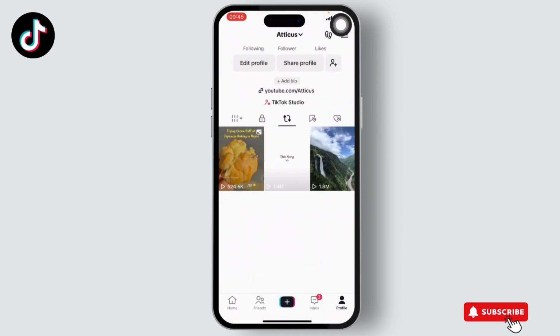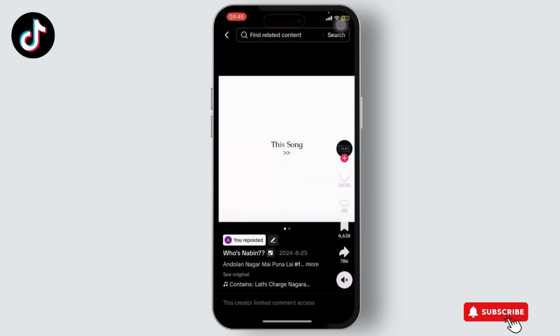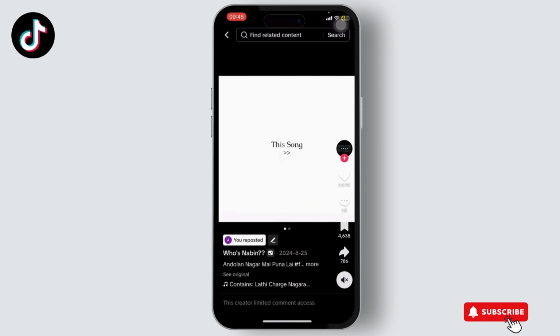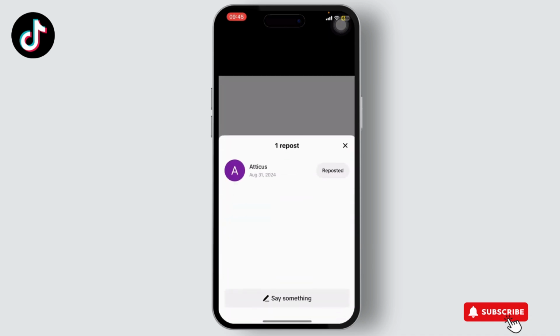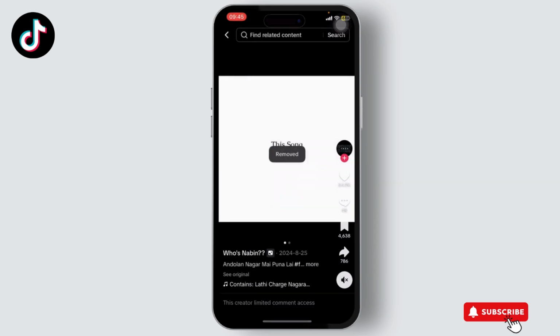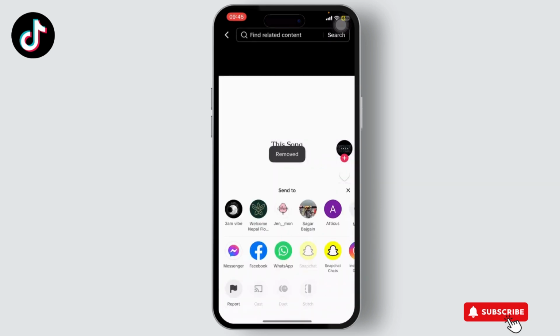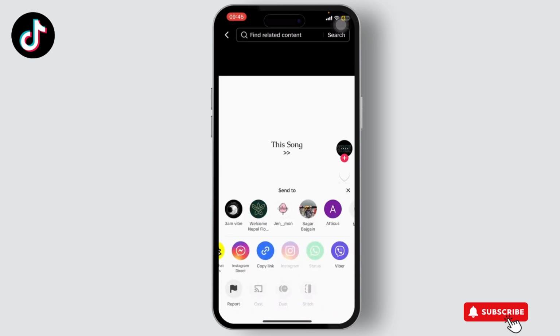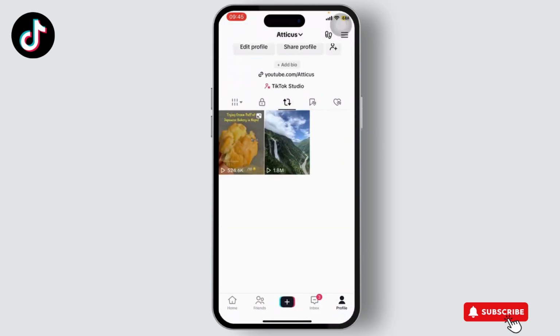So what you can do to delete your reposts is simply open up a repost that you reposted. You can simply tap on the "You reposted" option. And after you tap on that, you can remove the repost by tapping on "Reposted" and then the "Repost" option. So after doing that, you'll just remove it from the reposts, but you cannot actually remove everything all at once. You can try that, but it's not possible.